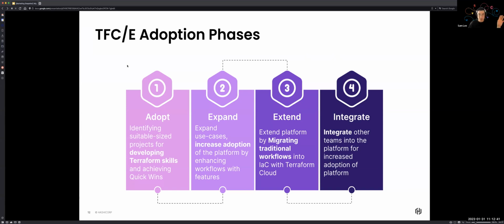So phase one, you need to think about how do we adopt the platform first? And that is looking at new projects, making sure that instead of running on our traditional Terraform workflows, let's start using Terraform Cloud or Terraform Enterprise to host our state files and manage those use cases, whether it's provisioning virtual machines or doing other bits and pieces. Then we can start expanding the use cases to increase the adoption a little bit more. Maybe we can start thinking about, hey, let's actually put a policy for this use case to manage cost.